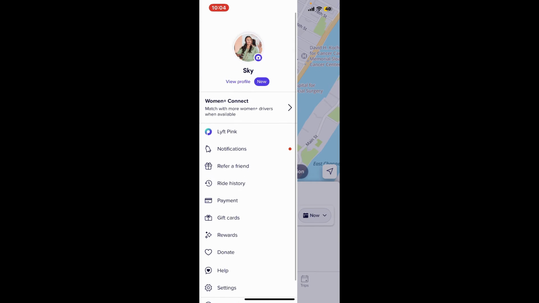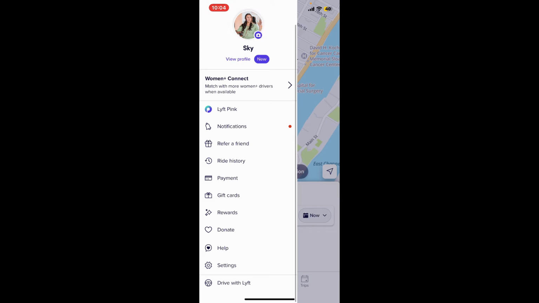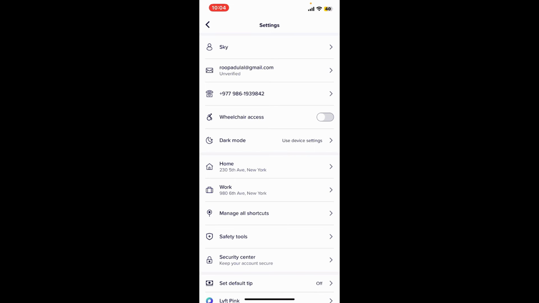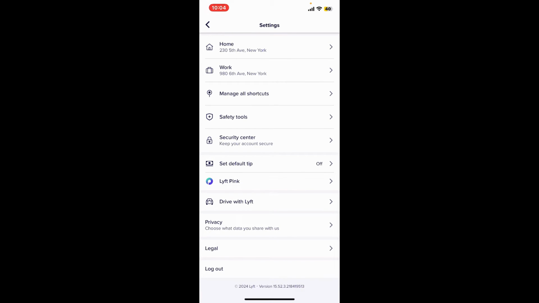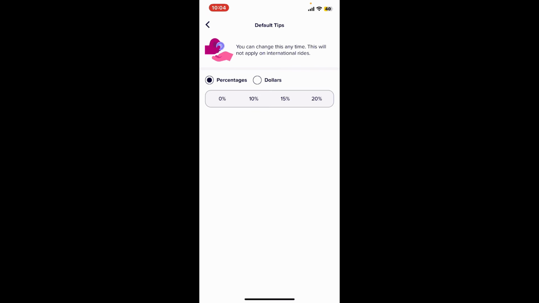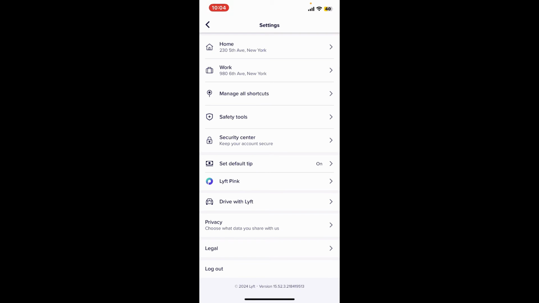To do so, go back to the menu that pops up on the left-hand corner as soon as you press the menu bar. Now click on the Settings option and scroll all the way down and tap on Set Default Tip. You can choose a percentage or dollar amount as your default tip. You can change or remove your default tip at any time. Select the default tip that you would like to add and then go back. And this will now be able to change tip on your Lyft application.